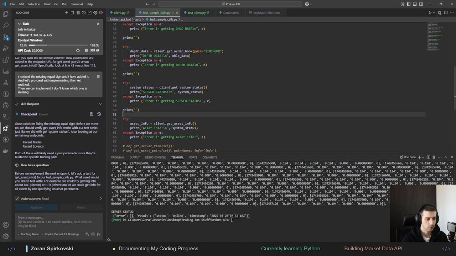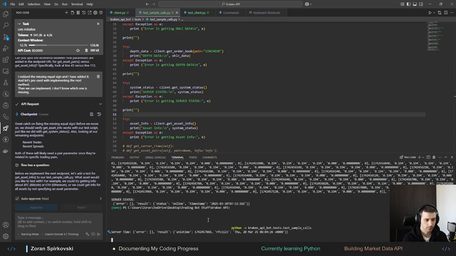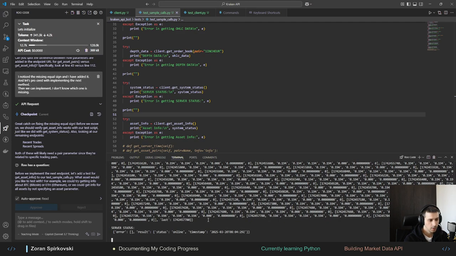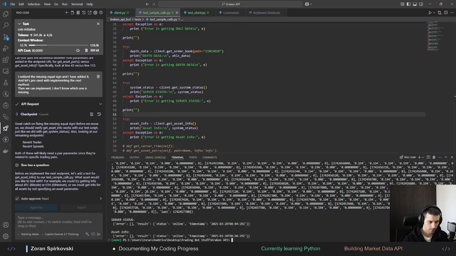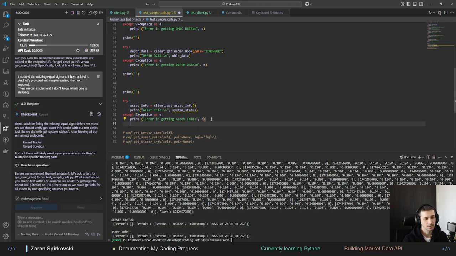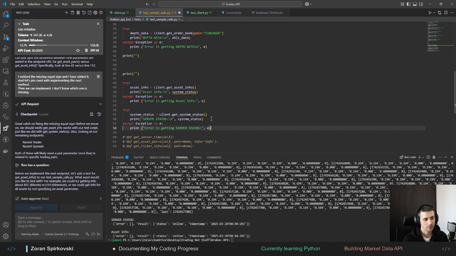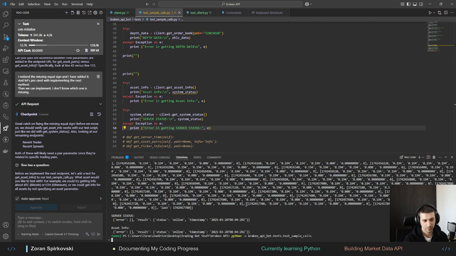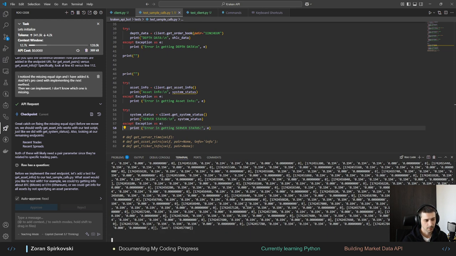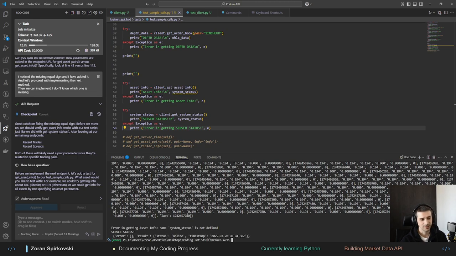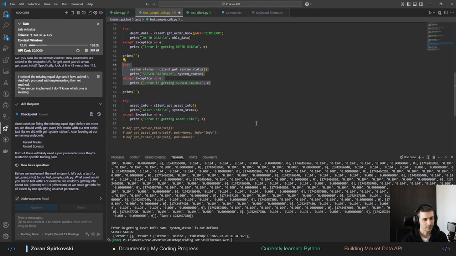Okay. So now if we run it, yeah, we get error result online. Oh, but we get system status because what? We're printing system status. I didn't even know this could work, but it does. And I'm assuming, so let me just test my assumptions here. I'm assuming if this is after this, this will fail. It will return an error. Yes. Because the system status is not defined. Interesting.